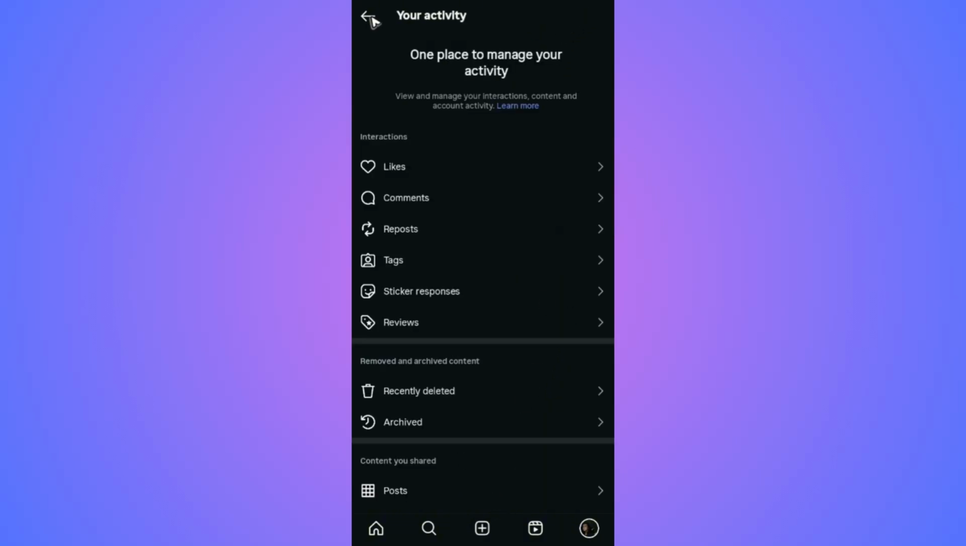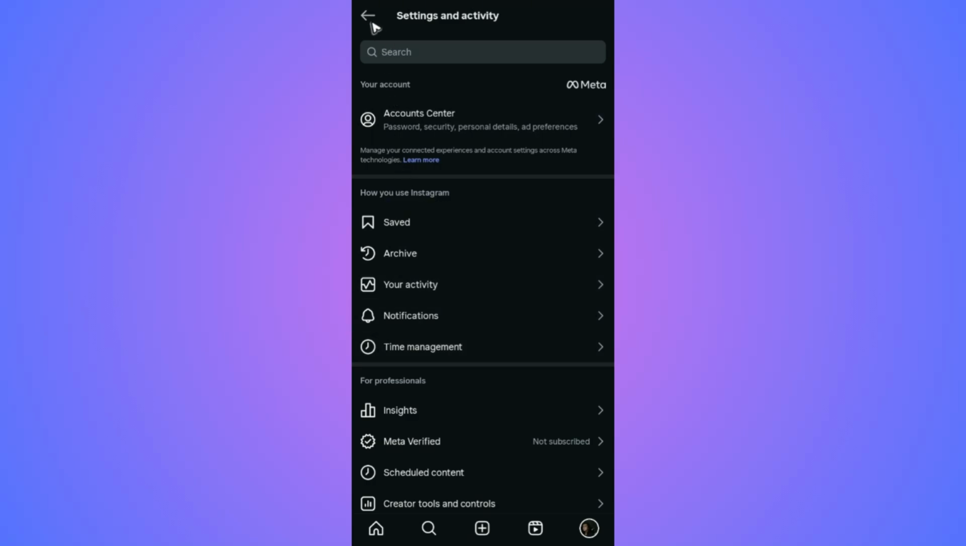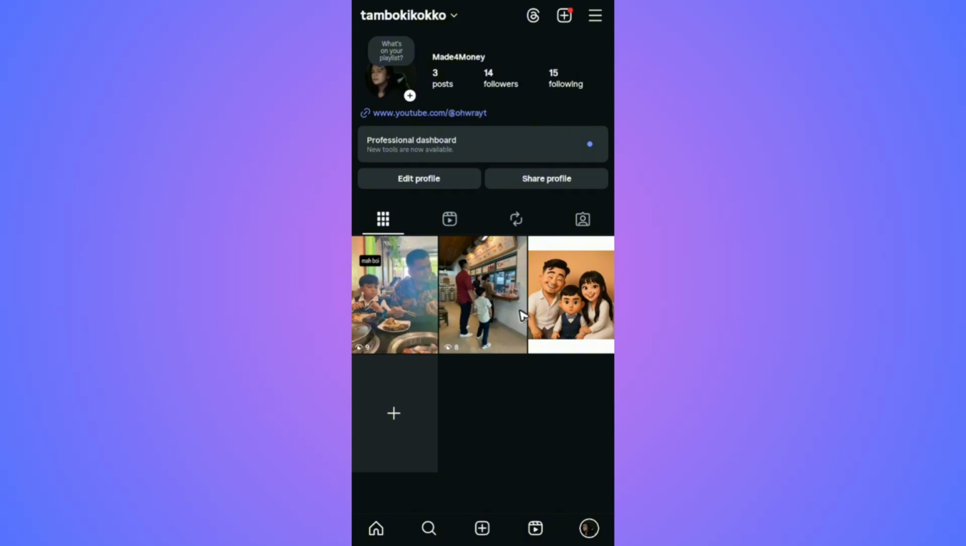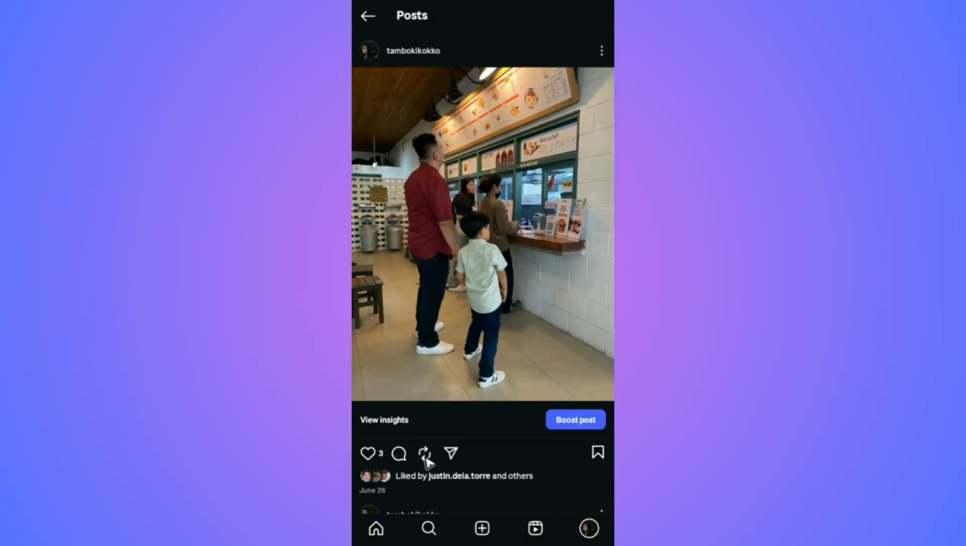For example, you want to post something and you don't want the repost button to appear. For example, this one. You don't want this one to appear. So what do we do?